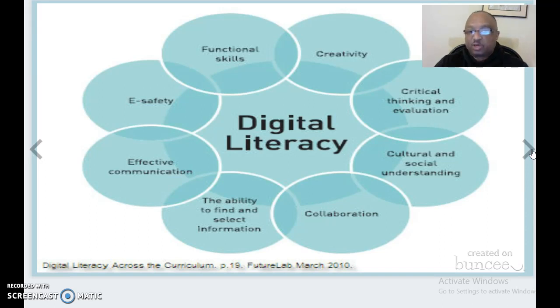And then also there's functional skills. So basically, every one of you has functional skills, and we've been working a little bit in a couple of classes on creativity using digital information. We've done that with Buncee, Powtoons, but we'll be doing a little bit more. But digital literacy also allows you to improve your critical thinking and evaluation. And we'll be evaluating some websites here shortly also.